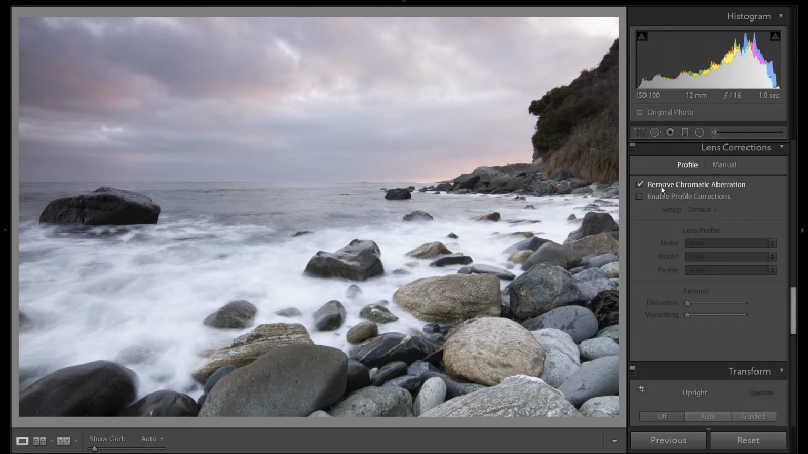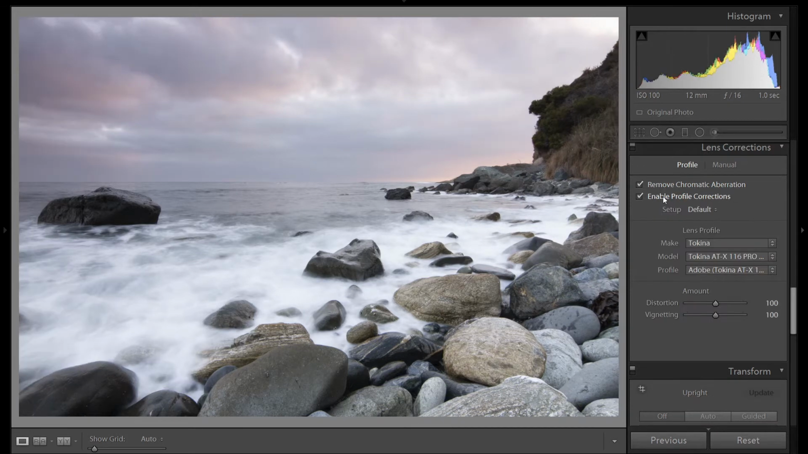As always, remove chromatic aberrations and enable profile corrections. I shot this on a Tokina 11-16 with a Canon 40D. I had a 3-stop soft edge graduated neutral density filter placed over the sky. If you're not using a graduated neutral density filter for your landscapes, I suggest you get one. It's really the best way to even out your exposure between the sky and the foreground.